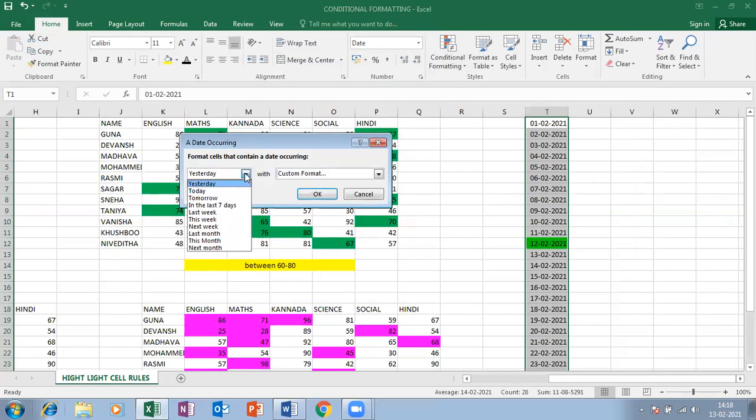Yesterday, today, tomorrow, in the last 7 days, last week, this week, which are in the green color range, which are this week's dates. Next week, last month, this month, next month. So whichever you want, you can take.